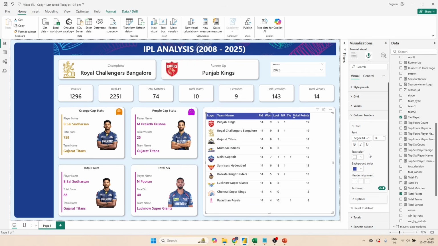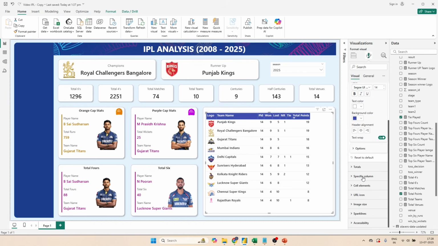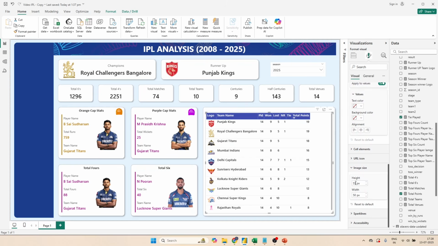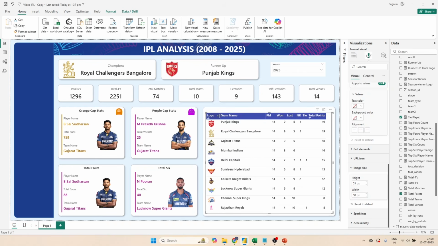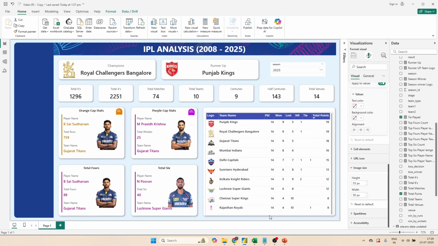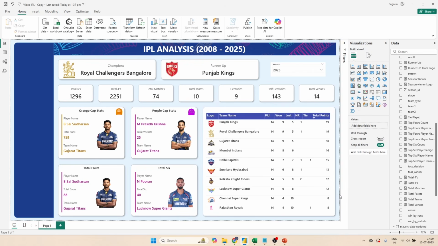Next thing, not required to do much. We can increase the logo size, just for a specific column, we'll increase the image size. The height we'll make, let's say 55. Yeah, 55 is fine. And now we will adjust these columns properly, make them even. All right, so this is our points table, which is there over here.